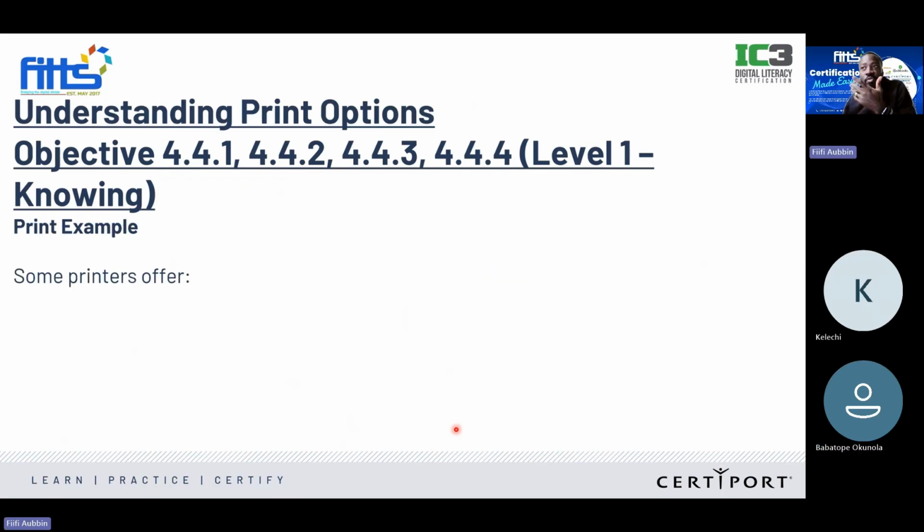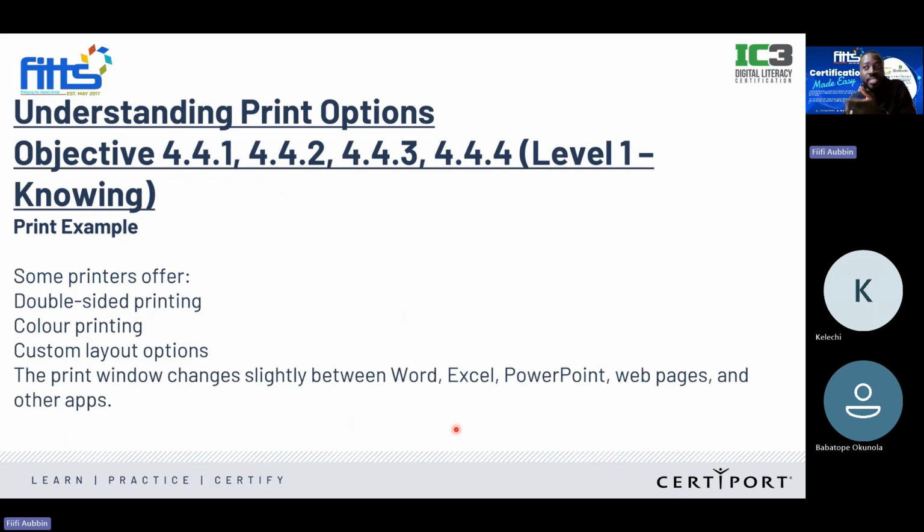For example, some printers offer double-sided printing. Others will offer color printing. Others will also do custom layout options. The print window changes slightly between Word, Excel, PowerPoint, web pages, and other apps, but the concepts are the same.